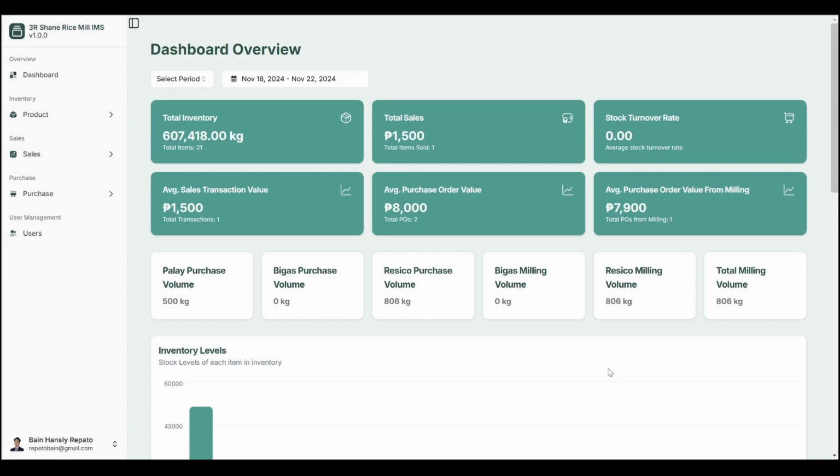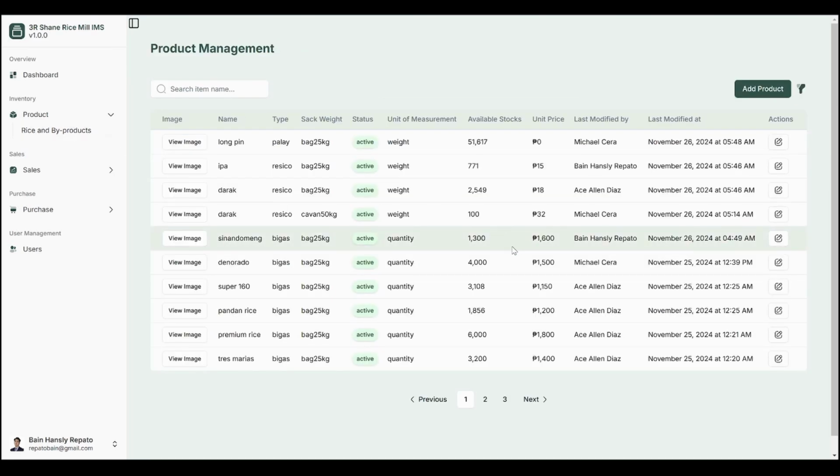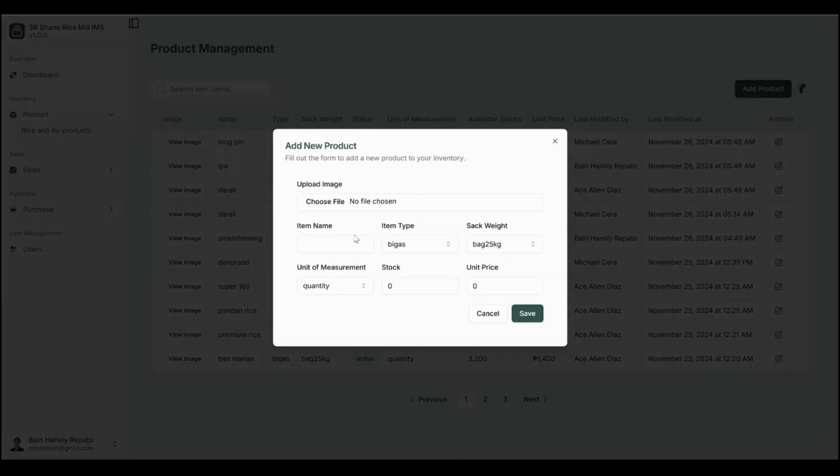Let's move on with inventory management, one of the core components of the system. To access your inventory, simply click on the product tab here at the left side of the screen, then rice and by-products. This brings you to the inventory page where you can see all of your products, their stock, and their statuses. Here you can easily add new items, update existing stocks, and even track products by their type. I'll show you a sample on how to add a product.